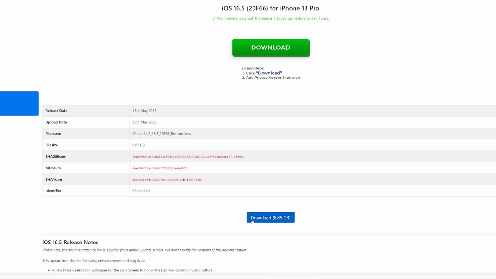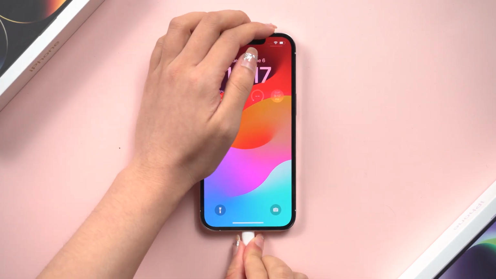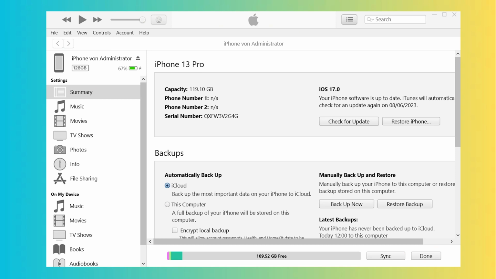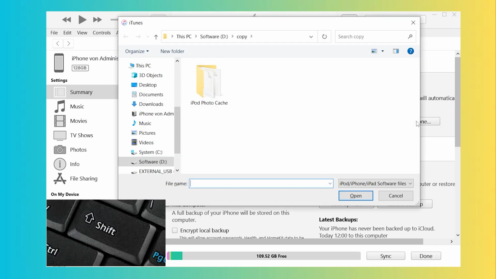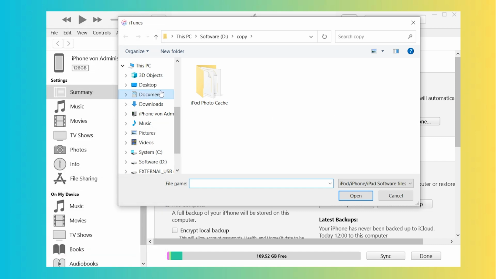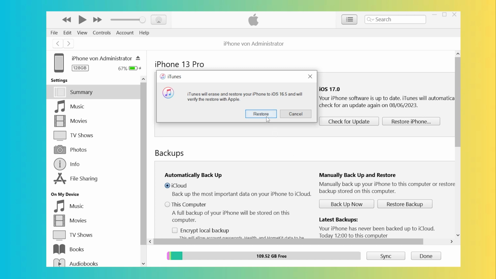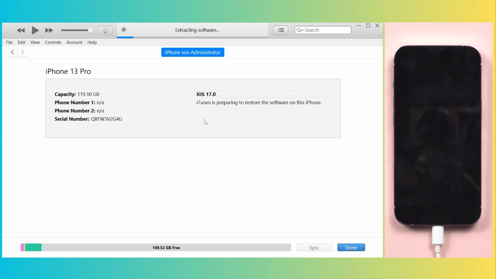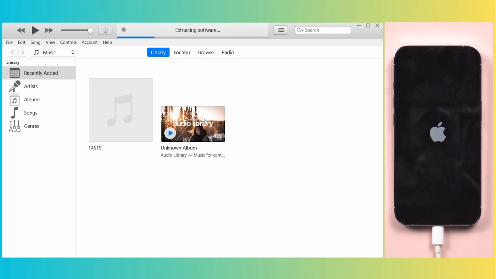Once you have the iOS 16.5 IPSW file, plug in your iPhone. Open your iTunes and press the Shift key while clicking the Restore iPhone option. Select the firmware you just downloaded and click Open. It says iTunes will erase and restore your phone to iOS 16. Choose the Restore button, then it will start to downgrade your iPhone to iOS 16.